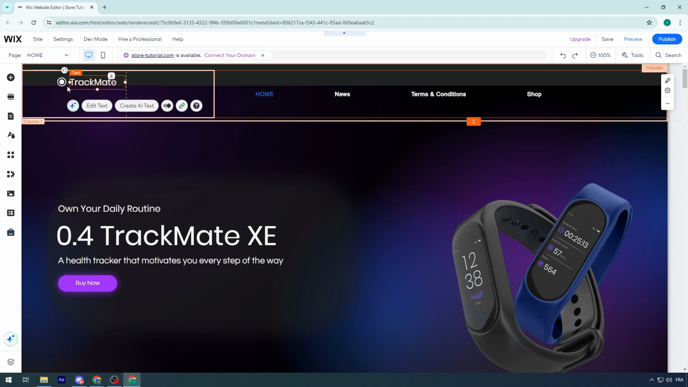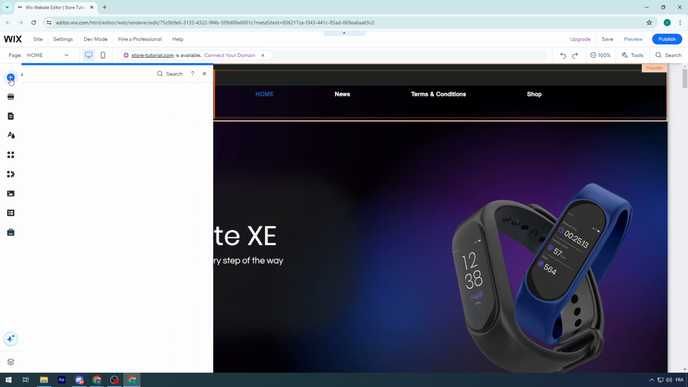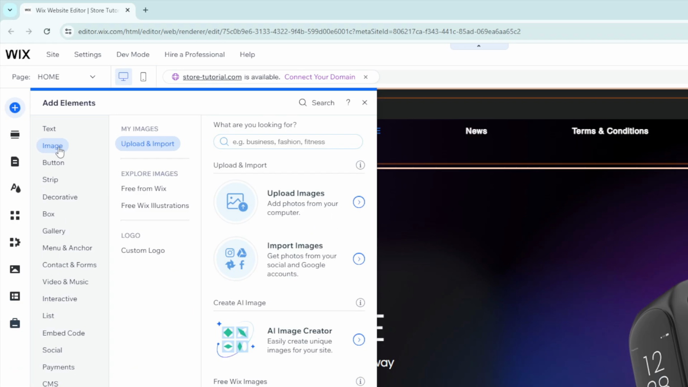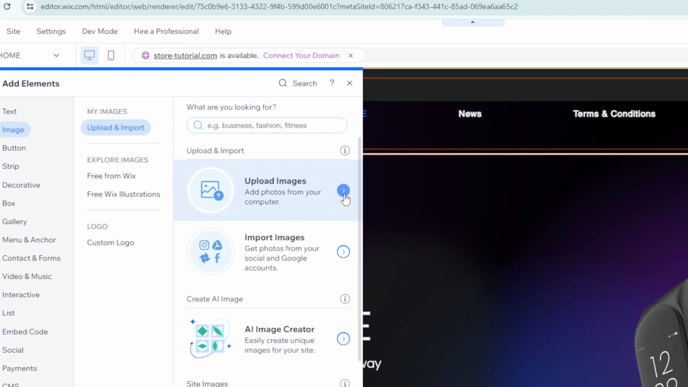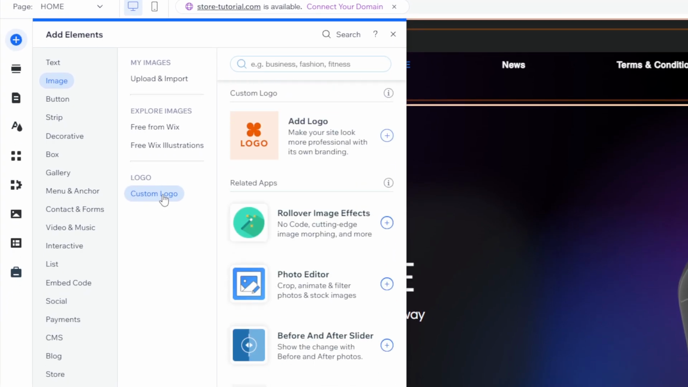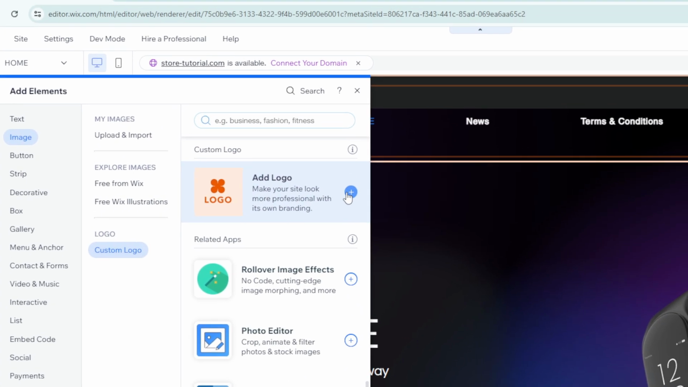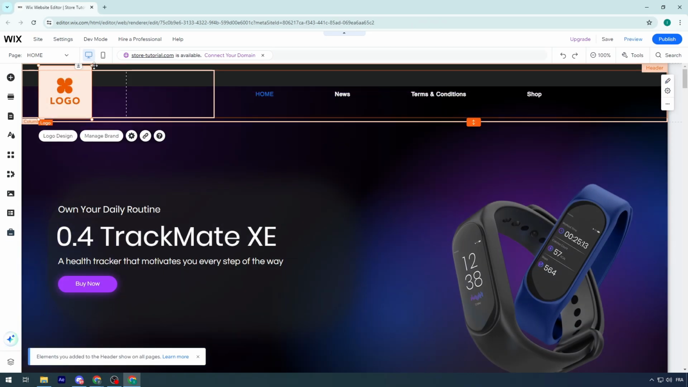Now, the logo is basically an image, so you might add it as an element. Go to image right through here and add an image, so you can upload, or choose like here image, you can add it, or here you can add a custom logo. You can click right here and add it. Of course, with this video, we are going to add a custom logo.